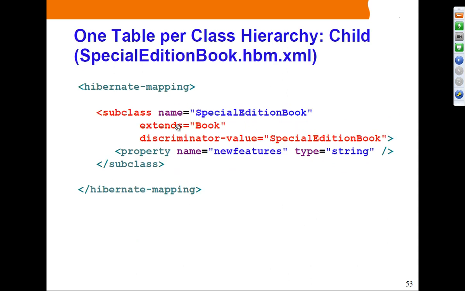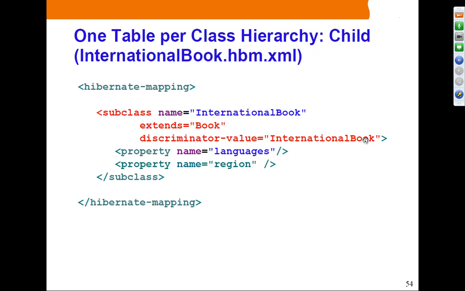And this is the child class. In the special edition book mapping file, this is a subclass, and it says extends book. Then this is the discriminator value, so a row of this type is going to have the value special edition book. Same thing for international book: it extends book, and the discriminator value is international book. So when you do the hands-on lab, try to change these values and see how they get represented.